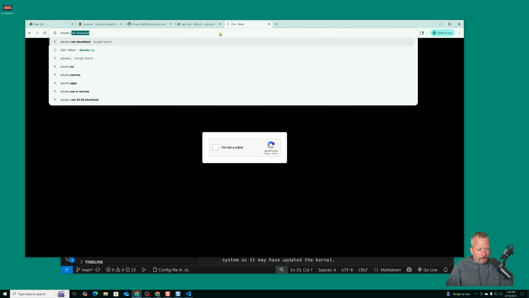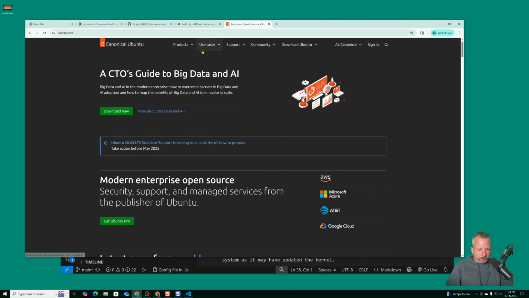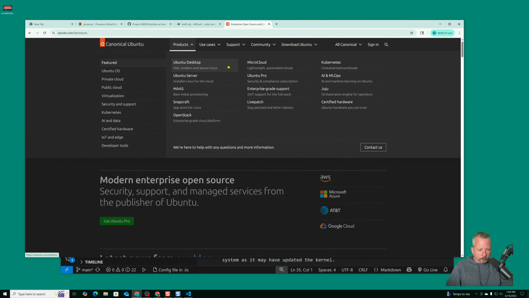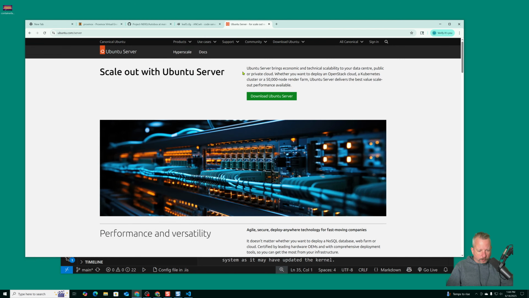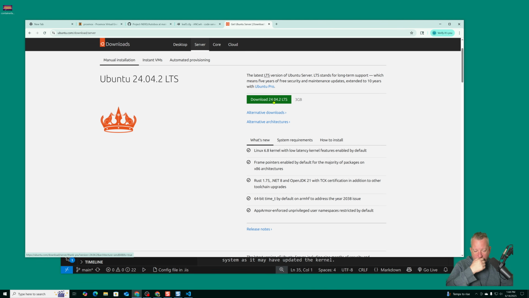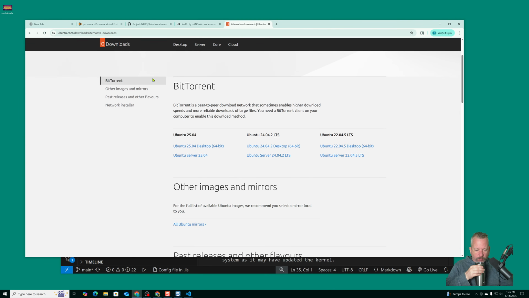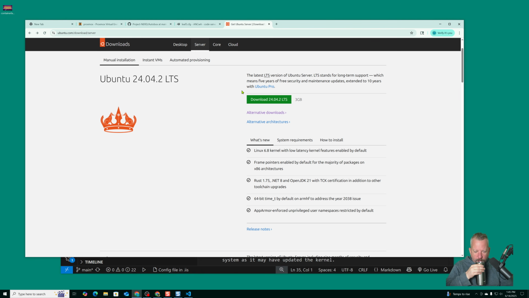I always forget. So we want products. We want Ubuntu Server. We want to download Ubuntu Server. We want 24.02. That's the long-term release. There's more updated versions, like the 25.04 came out, I think, last month. And for our purposes, that would probably be fine, but let's go ahead and do this one.